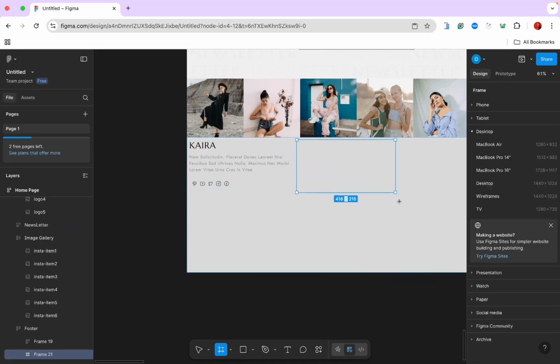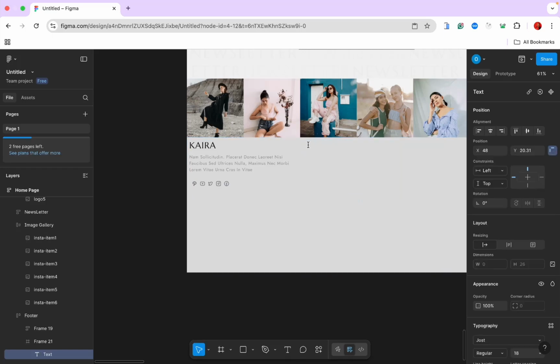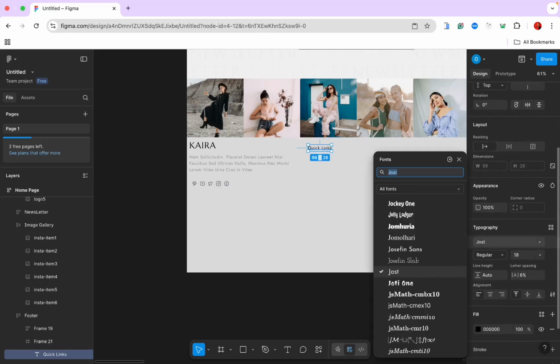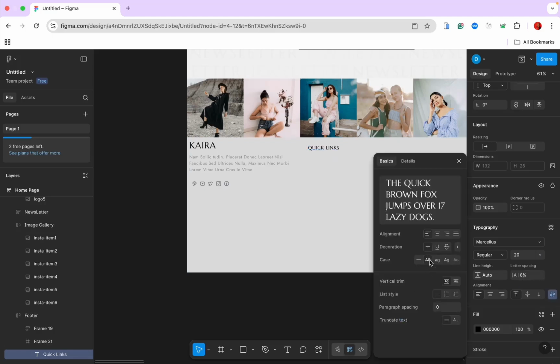I'll create another frame here, and for this frame I want to add the nav items. So in my frame, first I'll have this that says quick links. For those quick links, I'm going to change it to Marcellus, and here it's gonna be 20, Marcellus 20. It's gonna be in uppercase as well.